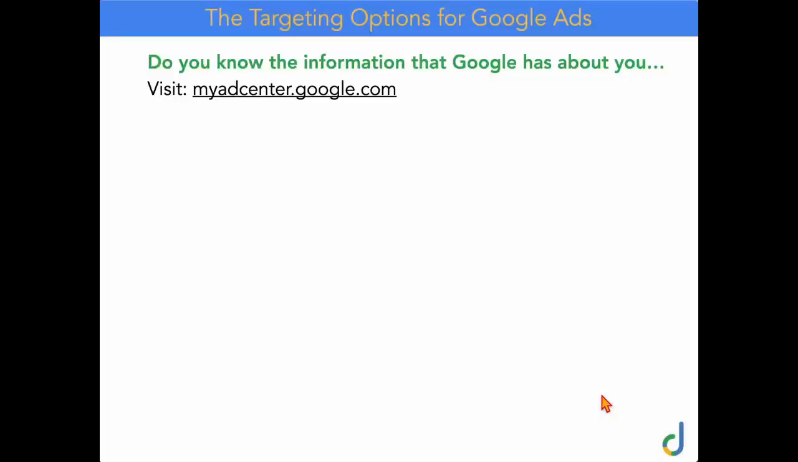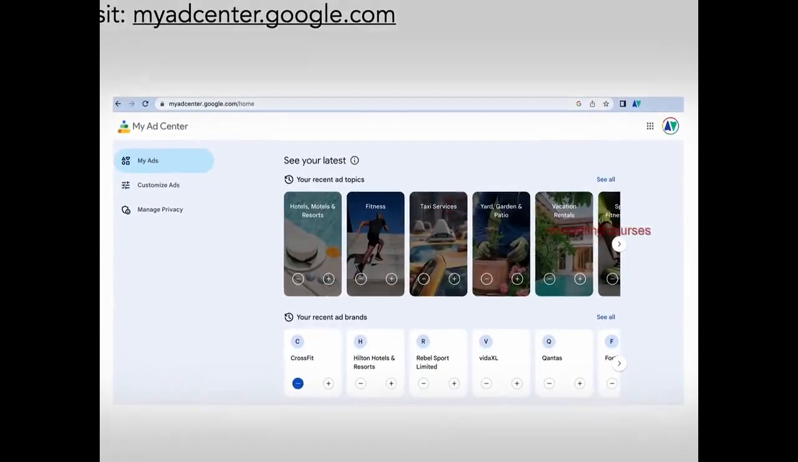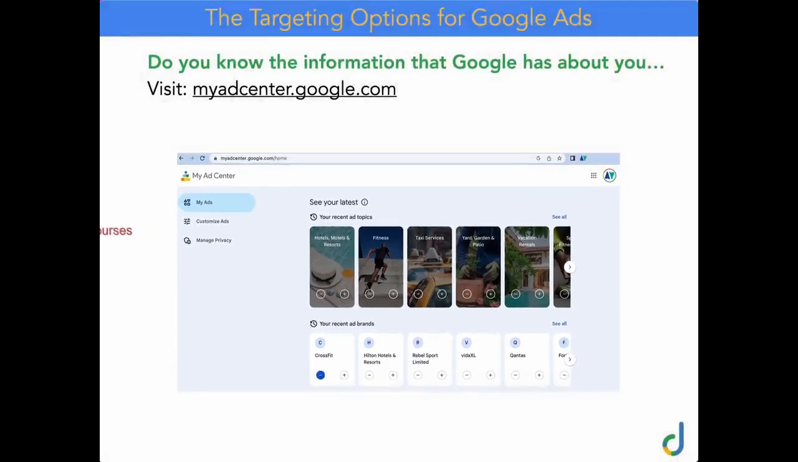Now, when we spoke before about the different audiences, sometimes for some people it's a bit of a scary exercise, but do you know the information that Google has about you? If you go to this website up here, myadcenter.google.com, it actually shows you the audiences that Google has assigned to you. So you can see for me what you've got through here. This is my profile. And it's got some different hotels and resorts, some different fitness options, taxi services, gardening, vacation rentals. Now, for all of this, let me explain.